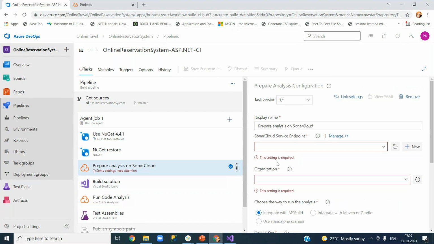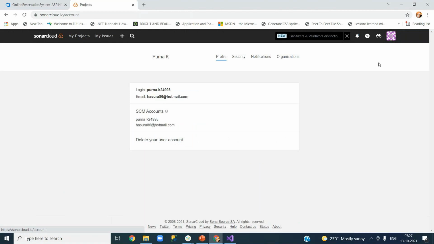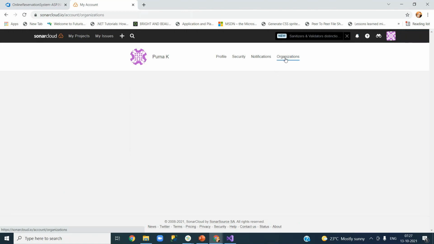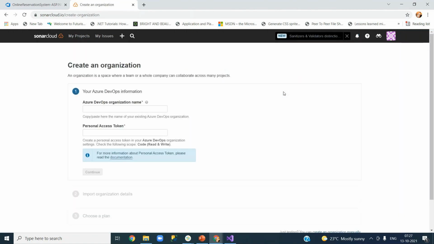Okay, thank you. So right now this is empty, right? Let's go ahead and create an organization. You know how to create now. I am not using the current one. Let us say you go to top right corner, my account, organizations. These are our older ones. Let me create a new one, your journeys. You can create a personal access token from there and give it here basically.